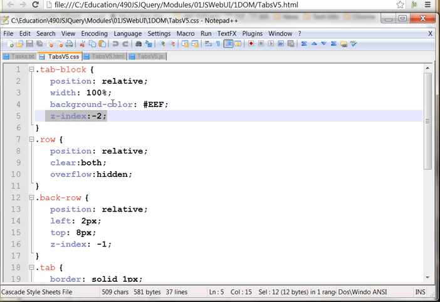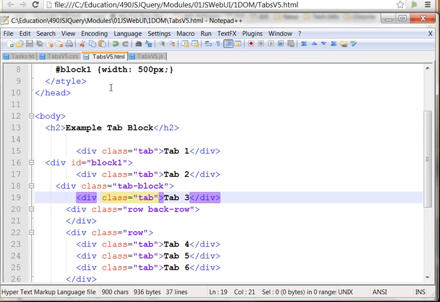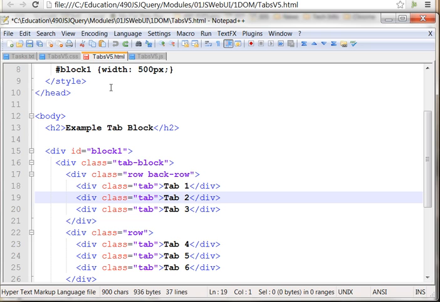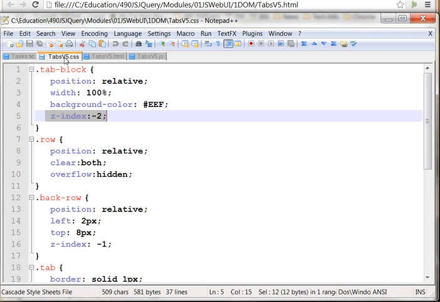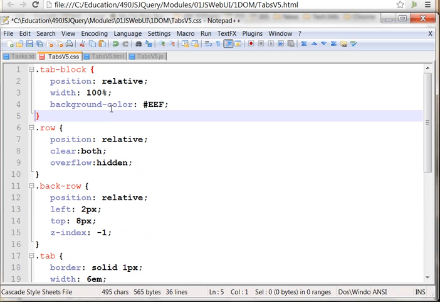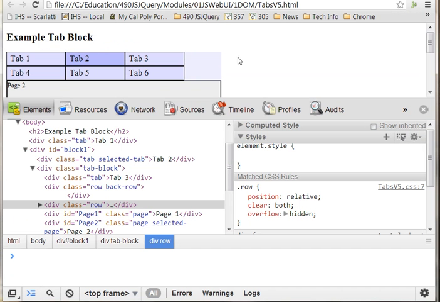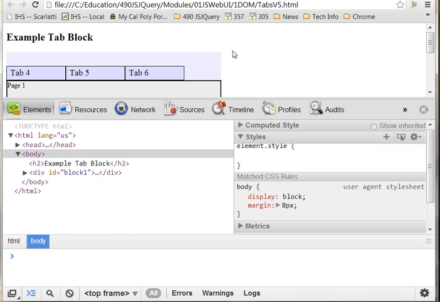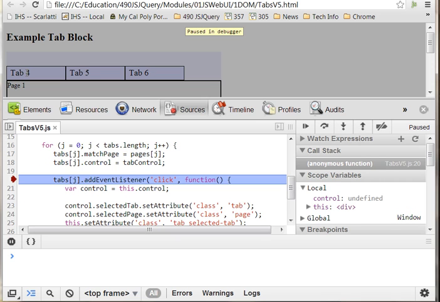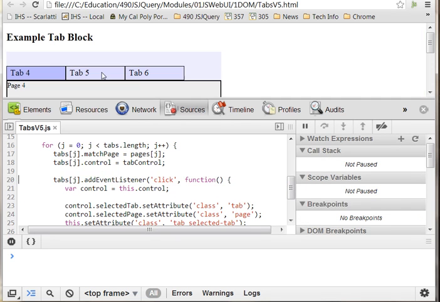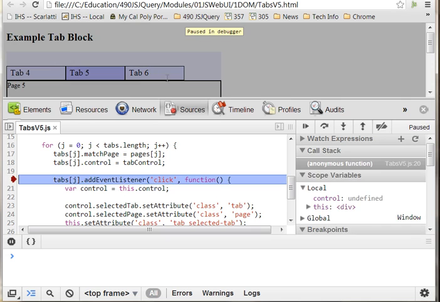So, let's put our tabs back where they belong now. Let's remove that z-index. And going back to the example page and reloading it here, we do find that the back row is obscured. Recall that that's why we had the z-index at -2 in the first place. But clicks on tab 4 and on tab 5 and on tab 6 now work.